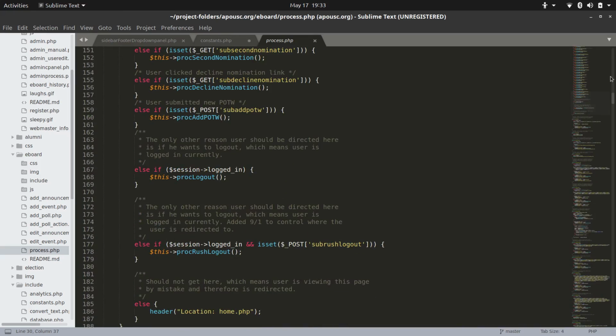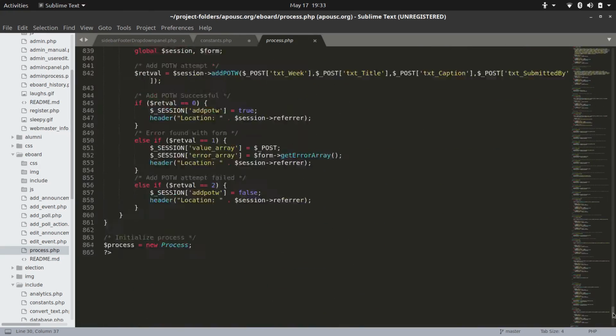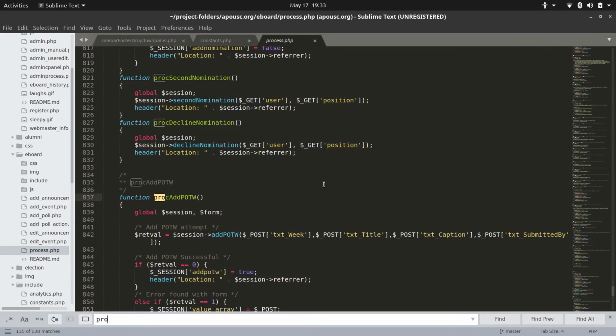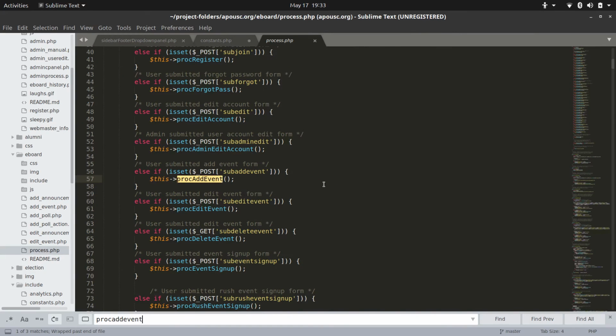There's a lot here. This is one of the longest files in the whole website. I haven't even gone through this whole thing, but I just checked what I needed to do. So let's say I think it's proc add event. Yeah, so under add event, once you submit the form, it's going to add the parameter sub add event to the URL, and then once process.php finds that, it's going to run the method proc add event.